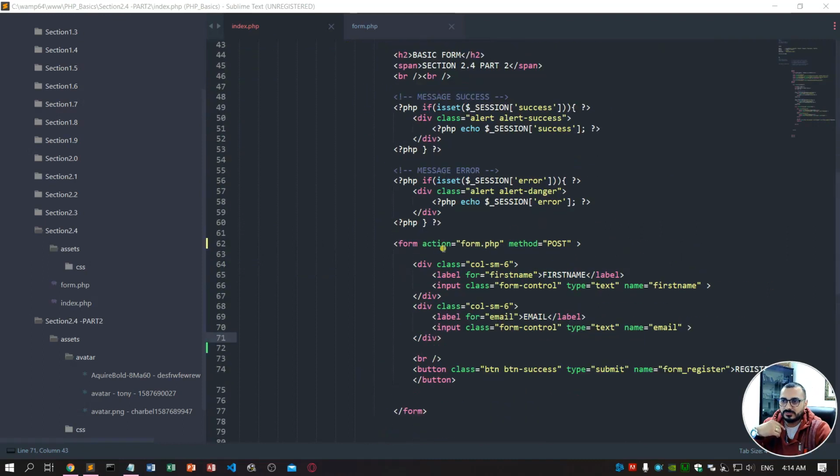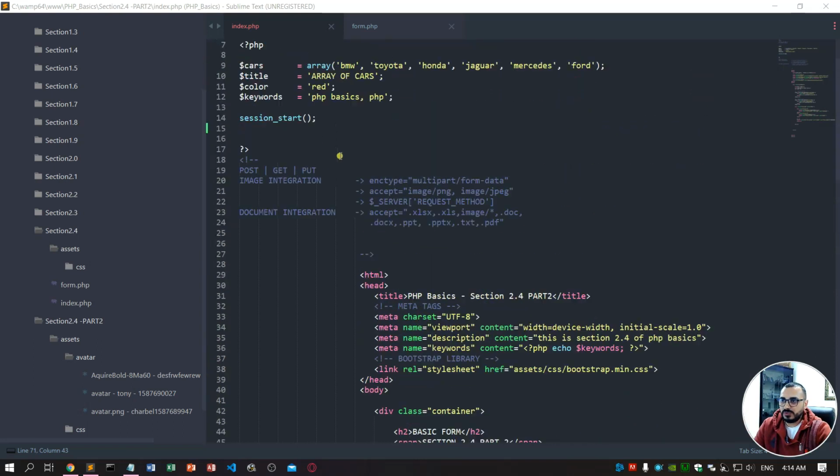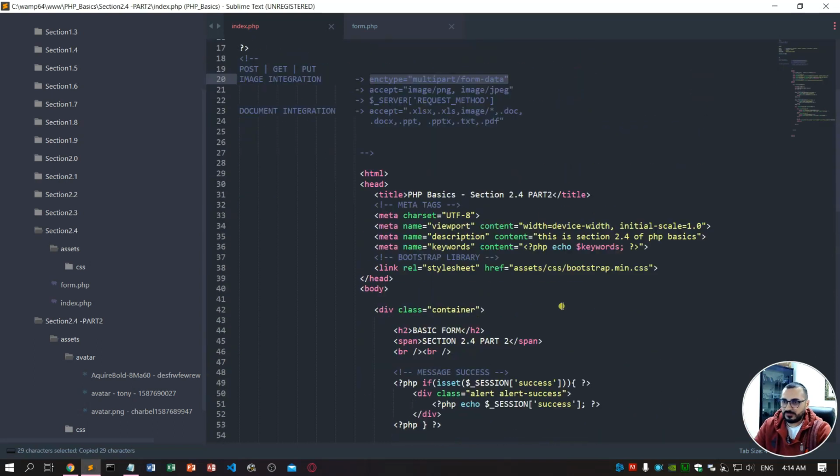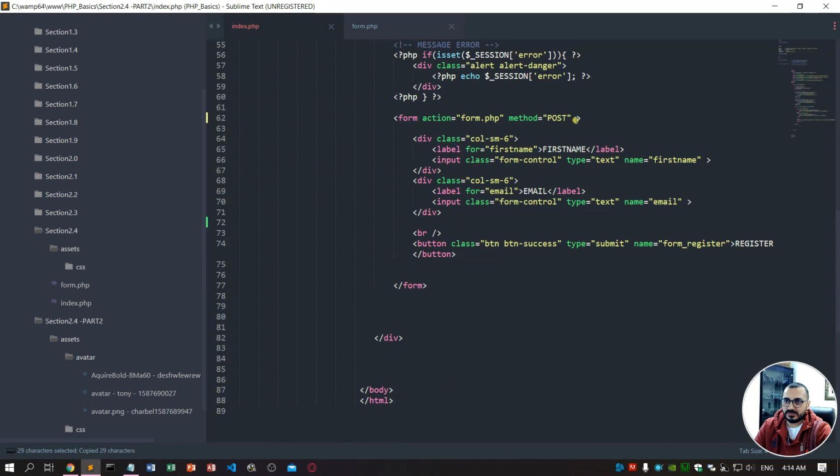Today I'll be showing you how to integrate an image into your form using the post method. You have to remember that when you're submitting a form with an image, an avatar or a file, you need to add the enctype multipart/form-data. If you don't have this, the form, when it's submitted, won't notice that you have a file in your form.